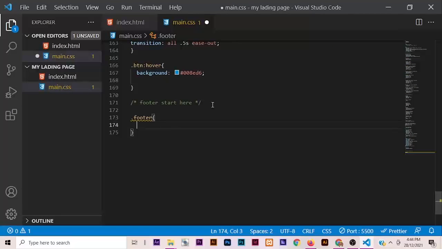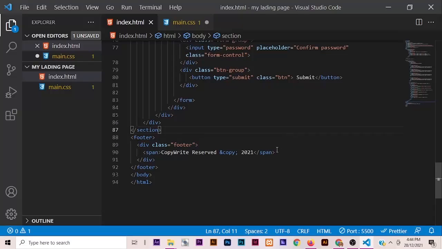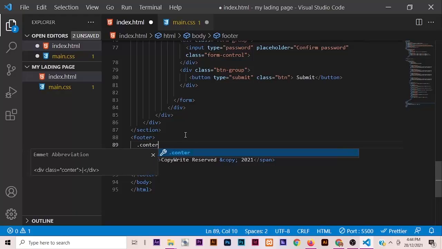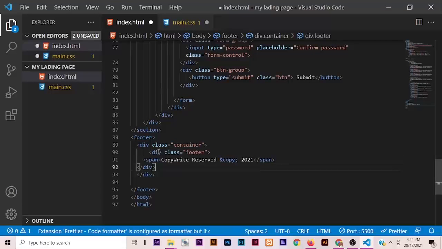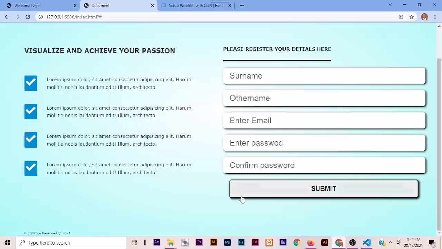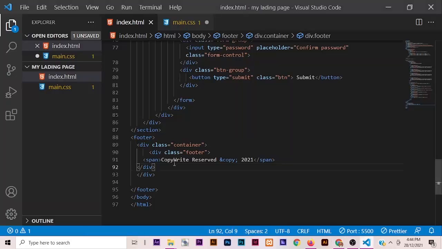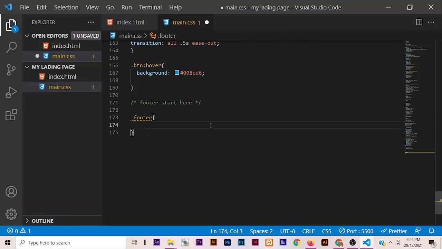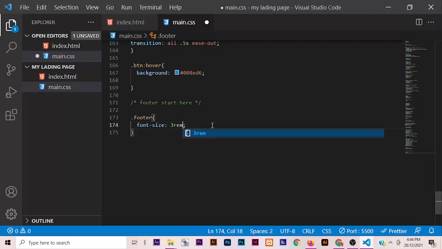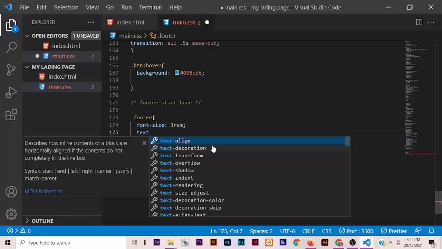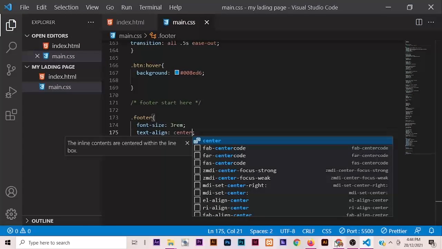So let's include the container here first. Let's include our container here. So we can copy our footer now. Paste it inside. So let's do that. Go back. So for the footer now, you can see font size. Let's set it to 2. Let's read. Text align center. So let's do that and see.